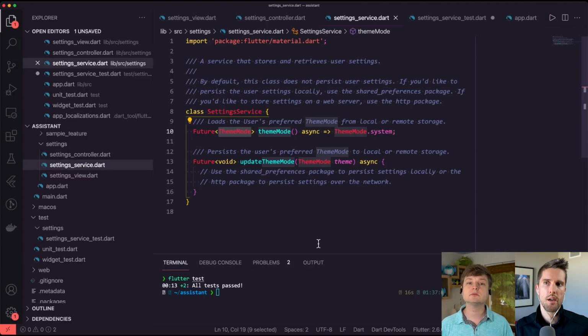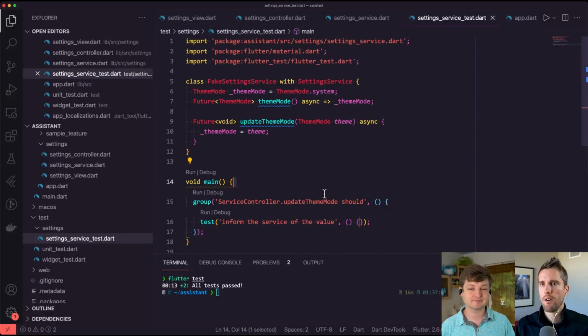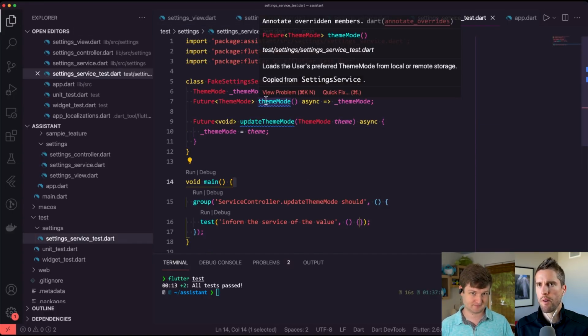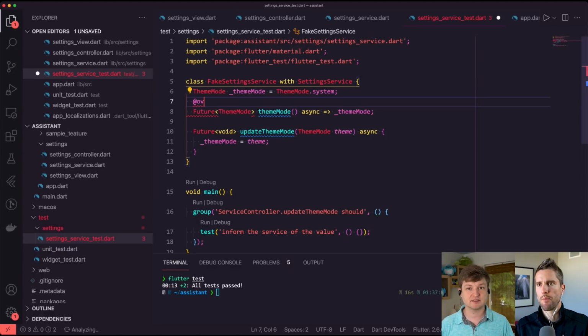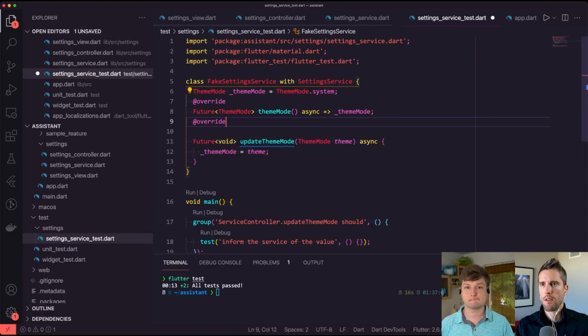So it does not return a nullable theme mode. Question here. It is definitely a theme mode. Great. Yep. Okay, so what are you? You probably want the override tag. Yep. Override.